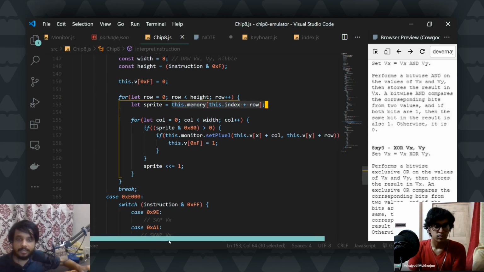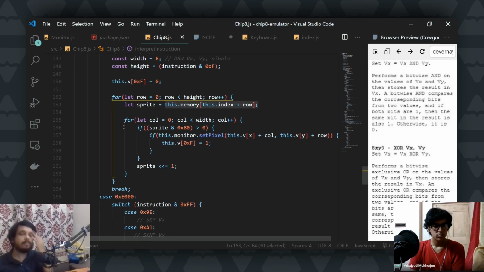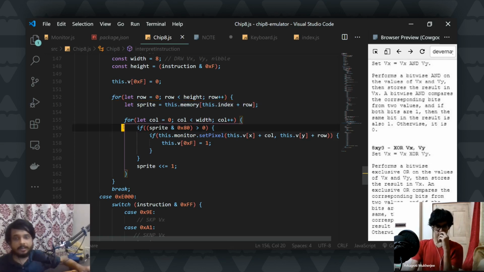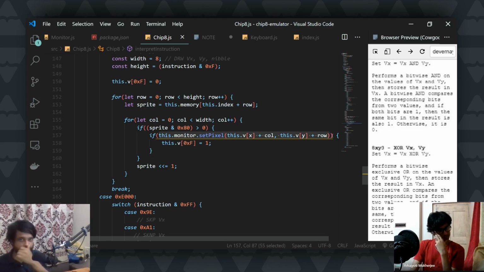And then we go to call width. Now we have given a fixed width of each sprite, which is 8, and we draw it on the screen. Now, why are we drawing it?